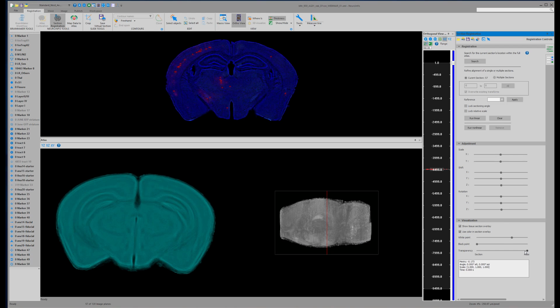So the first thing that we do is to try to move where we are in the Allen space to be close to where the experimental section is. So you can see I moved it so that the hippocampus has a similar shape. The mammillothalamic tracts are just above the ventricle. The optic tracts are coming in there, and the amygdala is here.